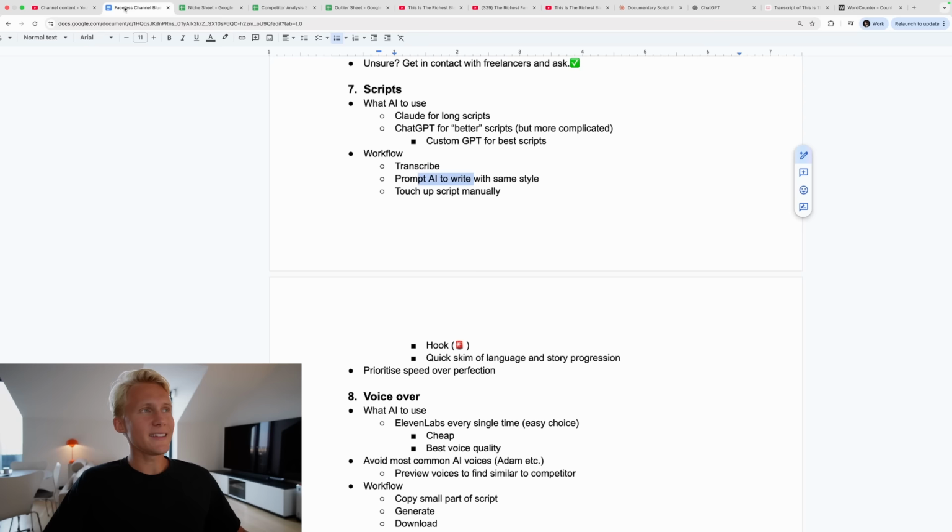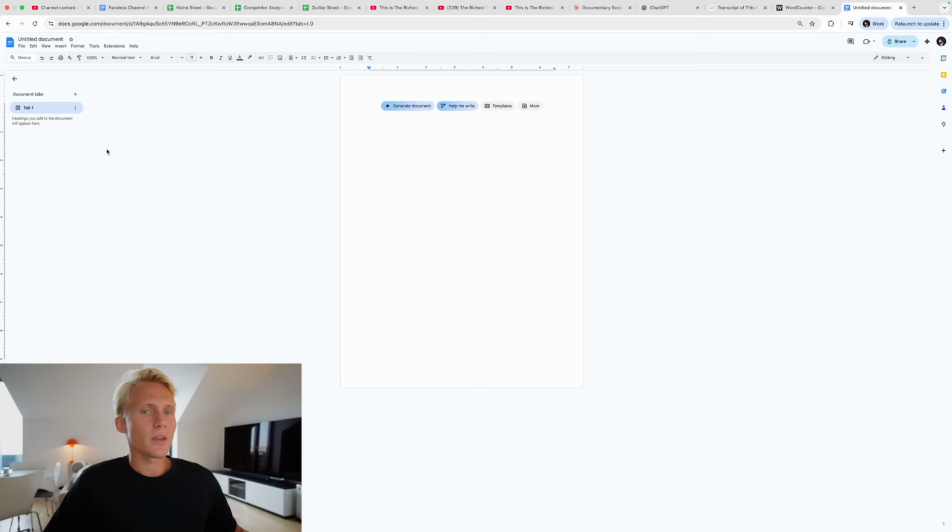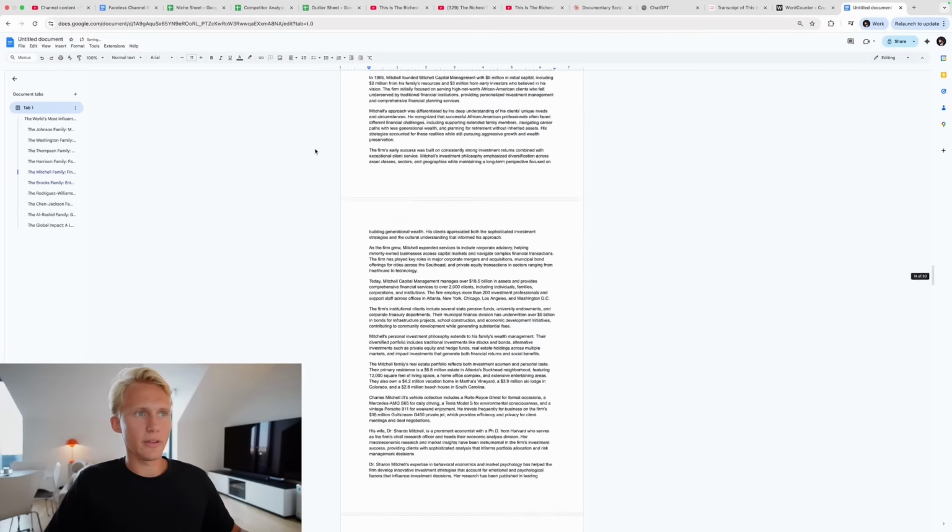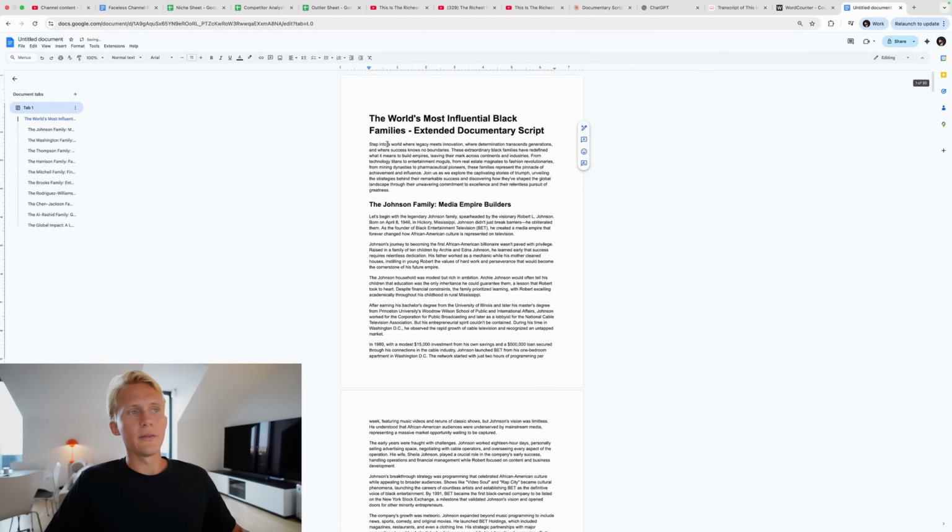So the next step here, according to the blueprint, would just be to touch up the script manually. We would want to touch up the hook. So let's just put this script in a Google Doc so we can actually look at it in depth. I would just open up a blank Google Doc like this and paste in the script. You can see that Claude has already formatted it. Now this is a bit too long for a first video for you to make, so I would recommend that you go a little bit shorter, but just for the example here.